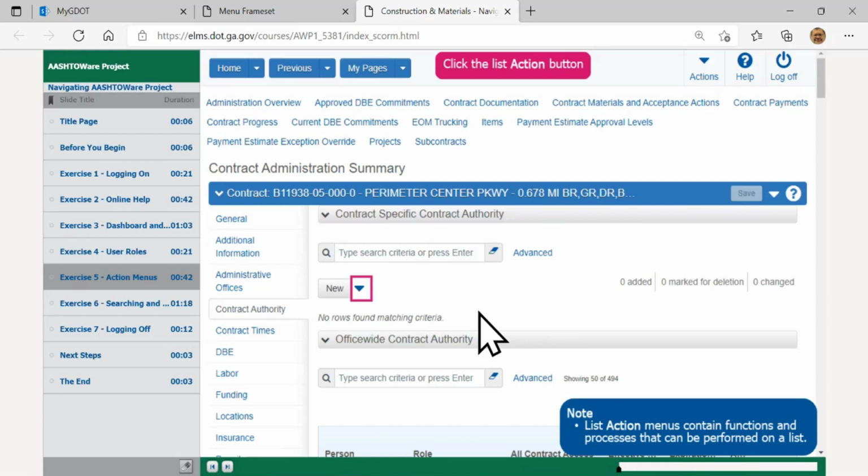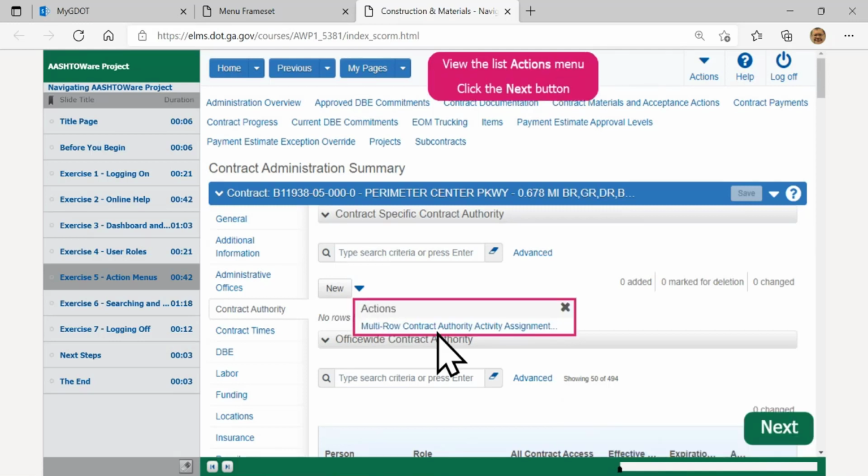Now, we've covered your global action, your component, and your row actions. List actions are more details and functions you can work with on, say, a list. So you'll see here with the new button, there's a little drop down next to it. That's my list actions button. Go ahead and click on that drop down, and you'll see it gives me just the only action that I can do here for contract-specific contract authority for the new button, which is to create multi-row contract authority activity assignments.